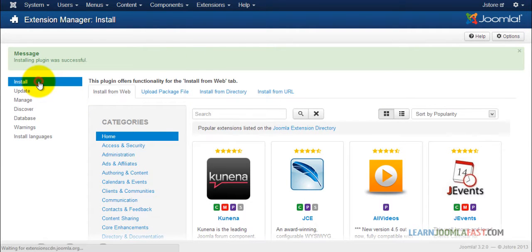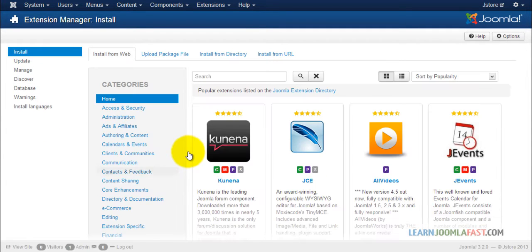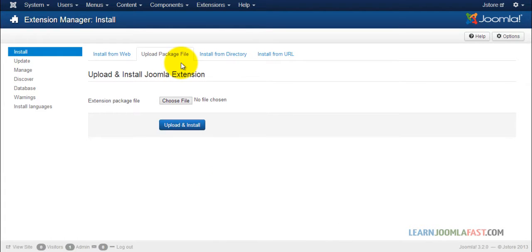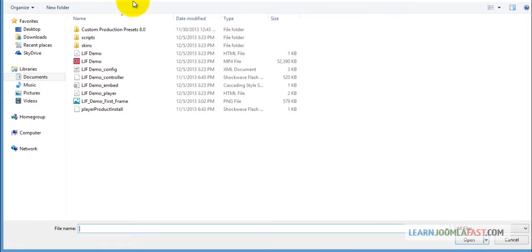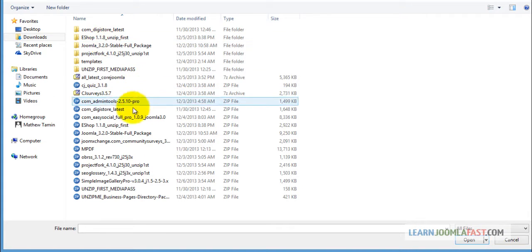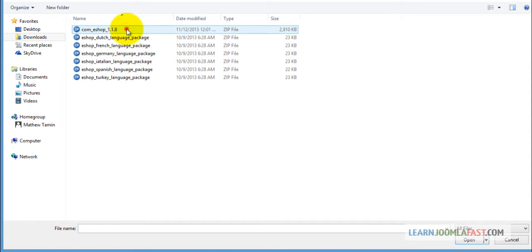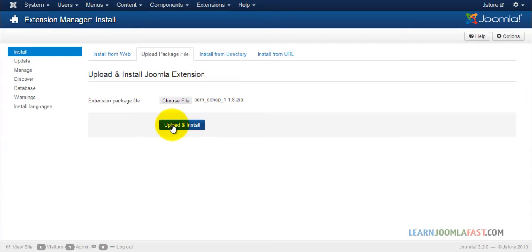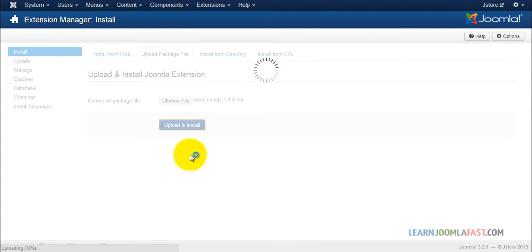Or you can just install it the regular way by browsing. If you've purchased the extension, you can just upload the package file. In this case, this is what I'm going to do for now, which is the package file that I have. So go to Choose File, and I'm going to locate it. All right, here it is. And then once you've selected the file, upload and install.